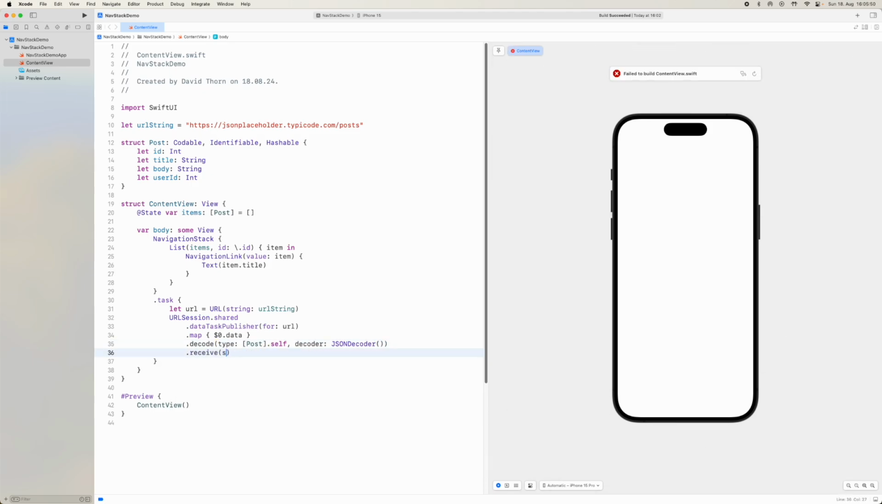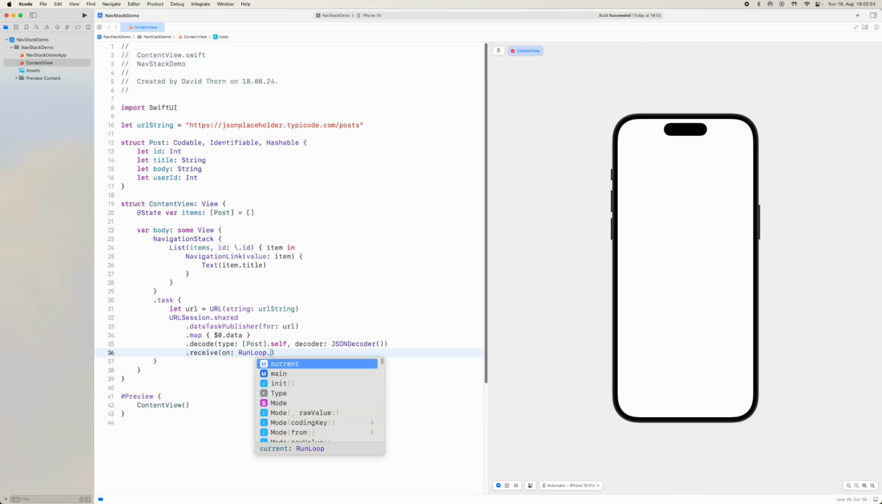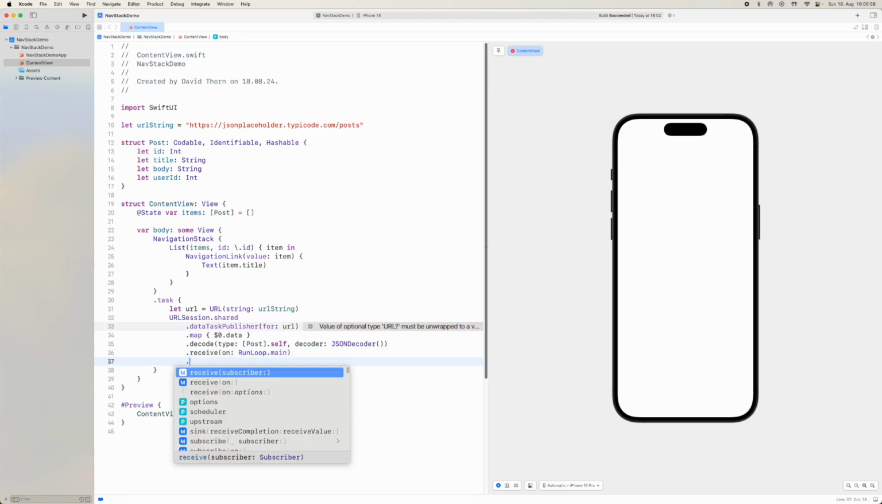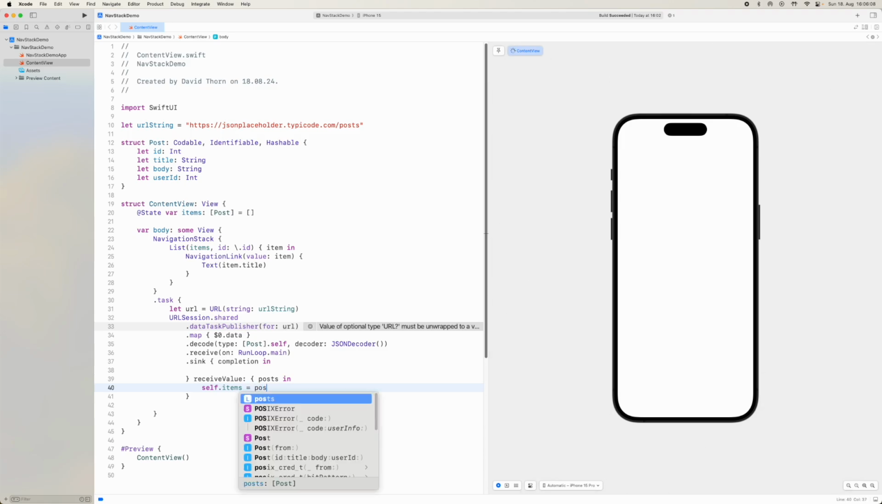We want to receive it on the main thread. So we come to receive on, because this is not a big task. We're going to do it on the run loop and main, and then we're going to say sync. We don't care about the first one, so we're just going to ignore it. We just care about posts, and here we say items equal to posts.